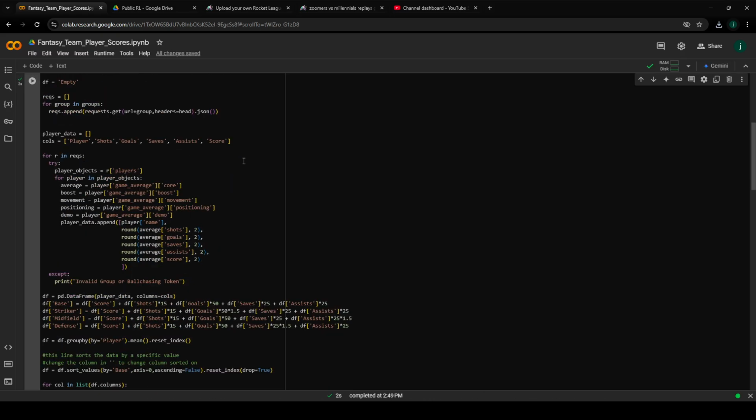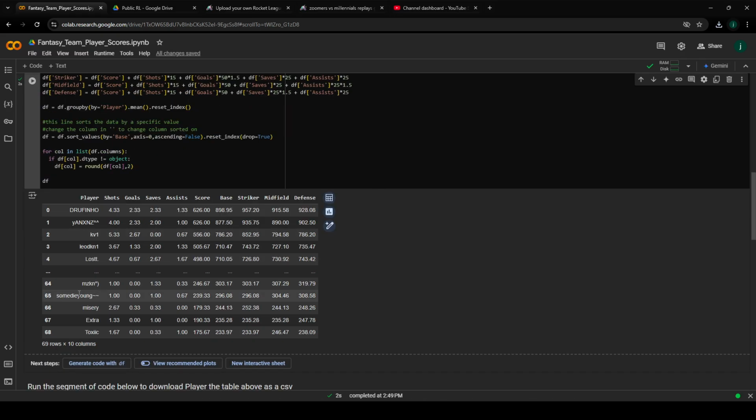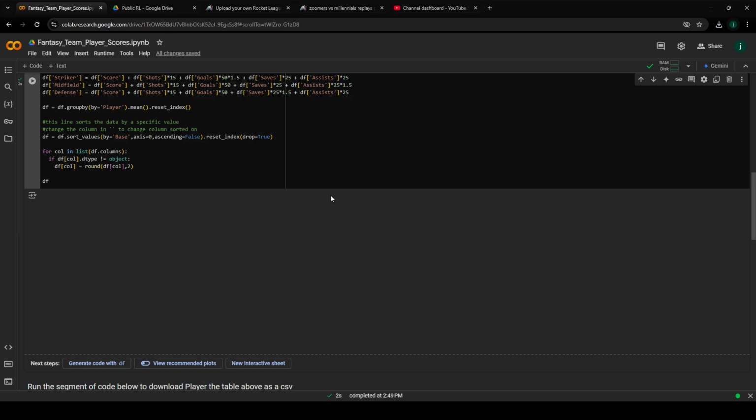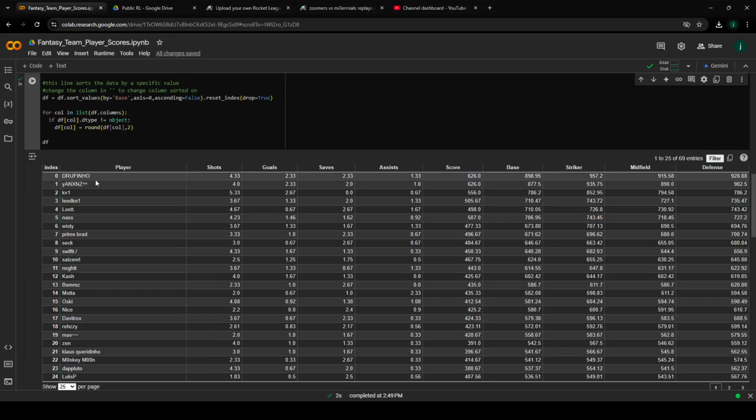And if I run this, we're going to see player scores pop up below. And you'll see this is truncated. It skips from 4 to 64. But if I click this, you'll see that the whole thing pops up. And you'll see striker, midfield, defense scores. Oh, wow, I didn't even look at this yet. Look at Drufo popped off. That's crazy.